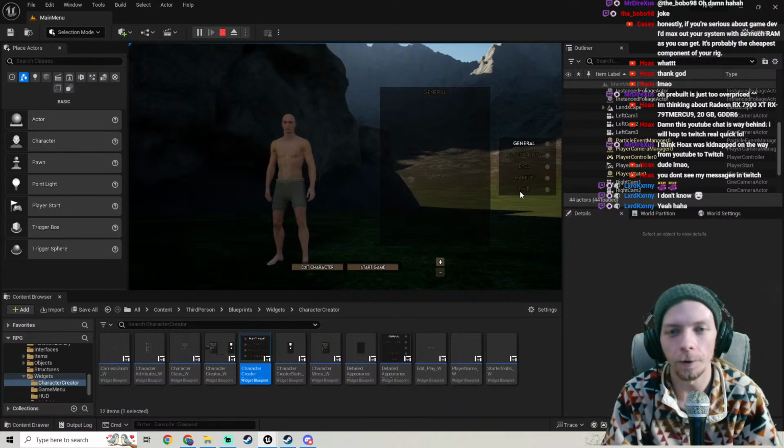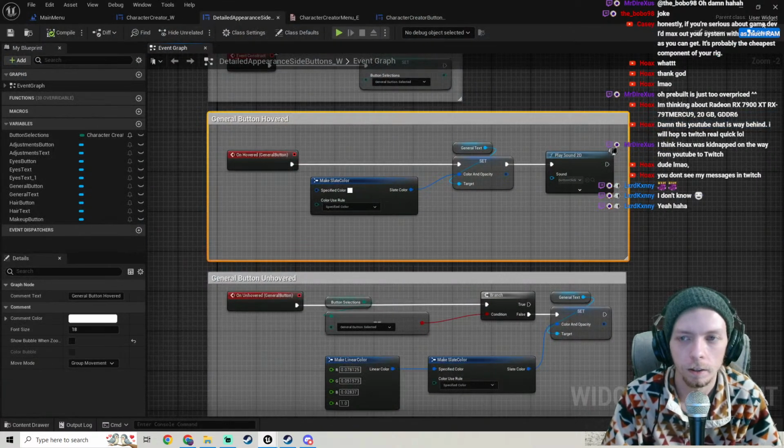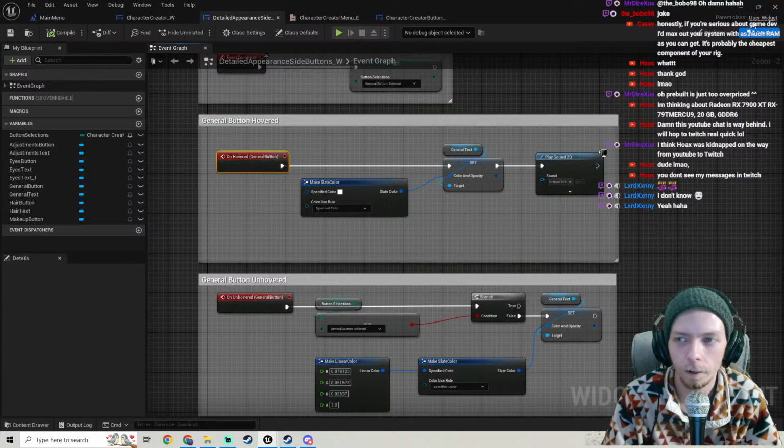We're not getting our hovered sound. Why not? On hovered, general button.